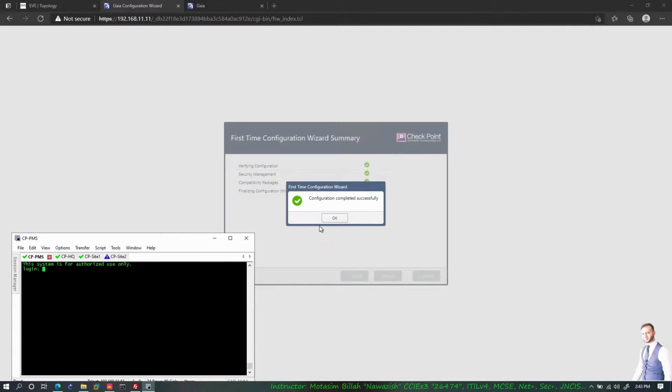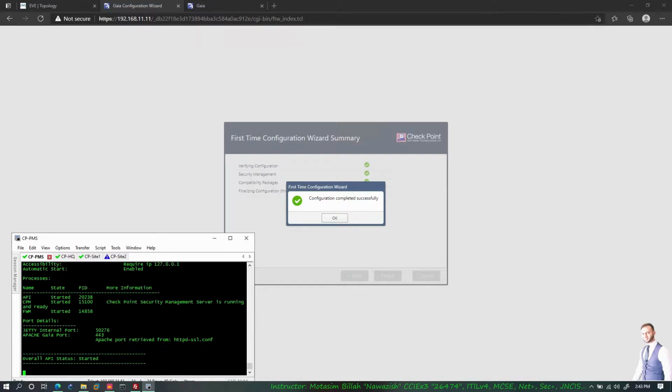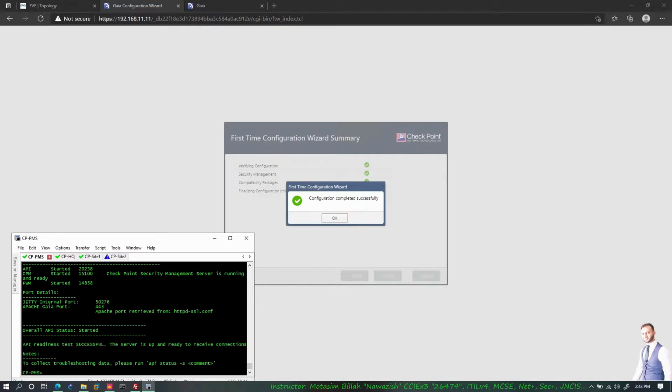So I have my configuration wizard completed. Let me go to the management server and see if the API has started. So admin123. So API status. So yeah, it's good. The checkpoint security management server is running. It has started. The API has started, and the firewall module has also been started.